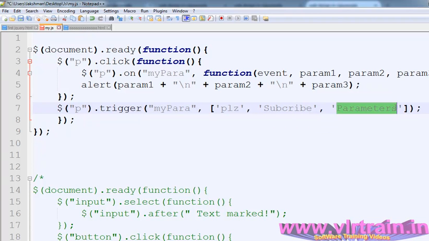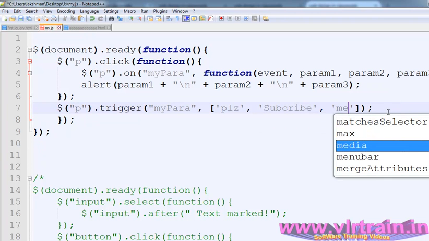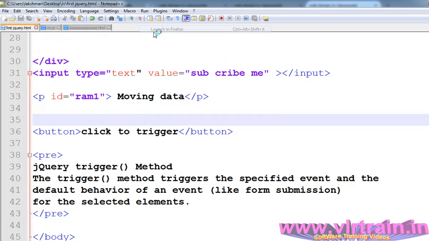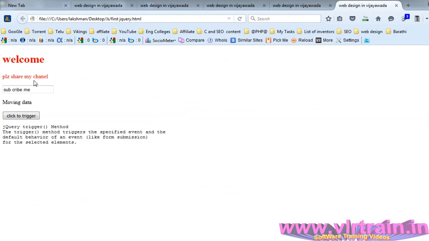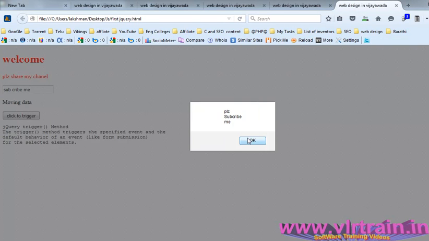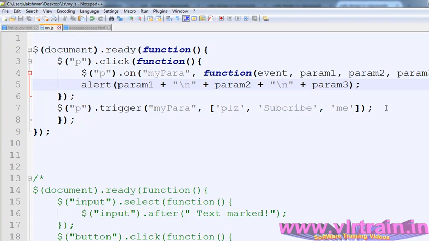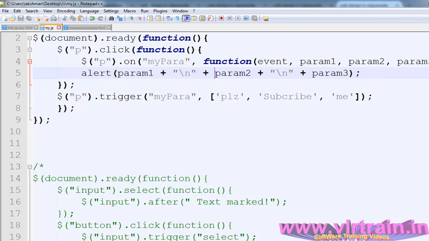me. So whenever you are clicking on the paragraph element, at that time these three parameters are passed to the function. After that we are getting the alert box. So the document, I am clicking on my paragraph. At that time, please subscribe me, the alert box appears. Now one more example is there.